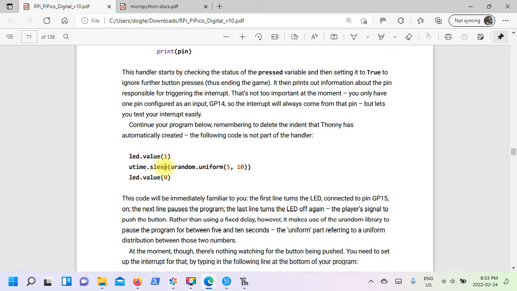And how long are we going to let it sleep for? We're going to be using a random number. It's going to be in the range of 5 to 10. So we're going to put this thing to sleep for 5 to 10 seconds, and we want it to be a random number. When it wakes up, we're going to turn our LED off.